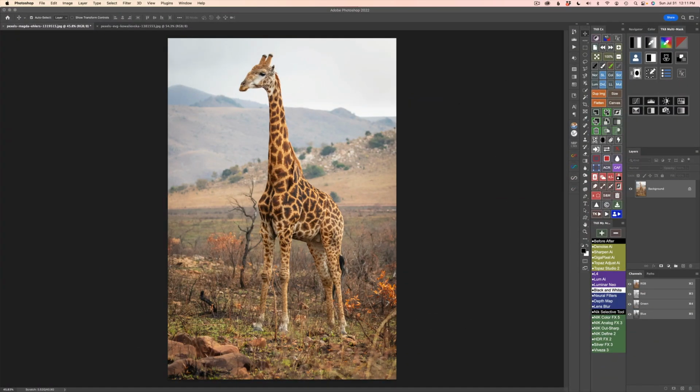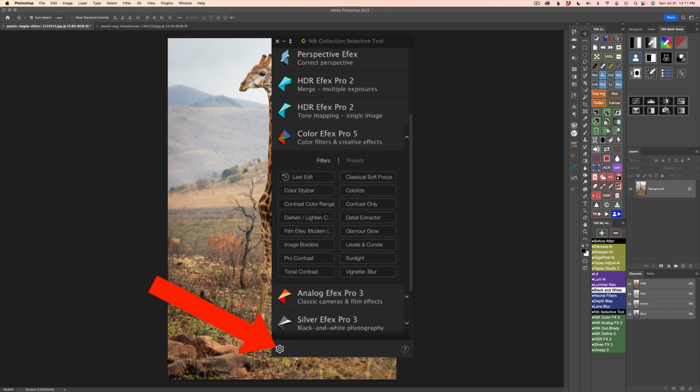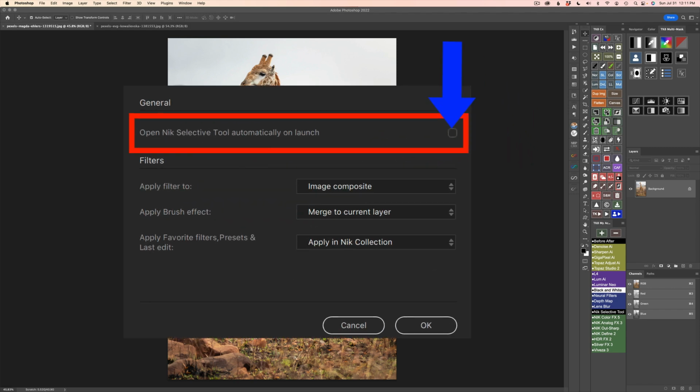Today I'm working with the Nik Selective Tool, and when you download the Nik Collection 5, the Nik Selective Tool comes up automatically each time you open up Photoshop. Now you can shut that off, and I shut mine off because it's a pain every time I see that, because I don't use the Nik Collection all the time.